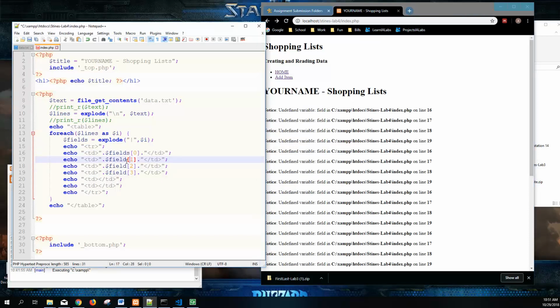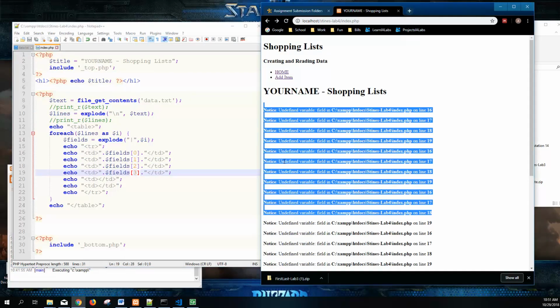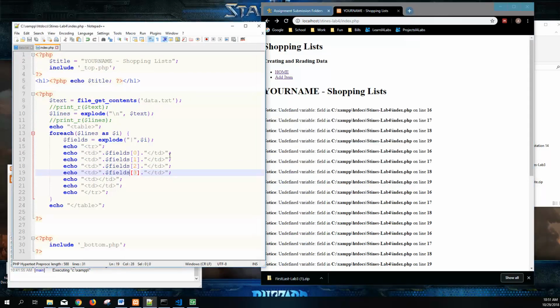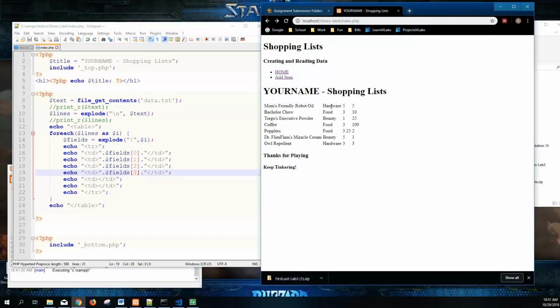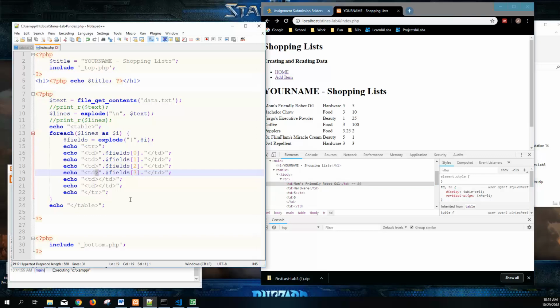fields with an S. Part of debugging is making mistakes. Undefined variable field didn't exist because it had an S. There we go. So now we're more into a table view layout, and it's a little bit easier to read. We could add a column up here or a TH row to start to give it a little bit better idea of what they are in there.